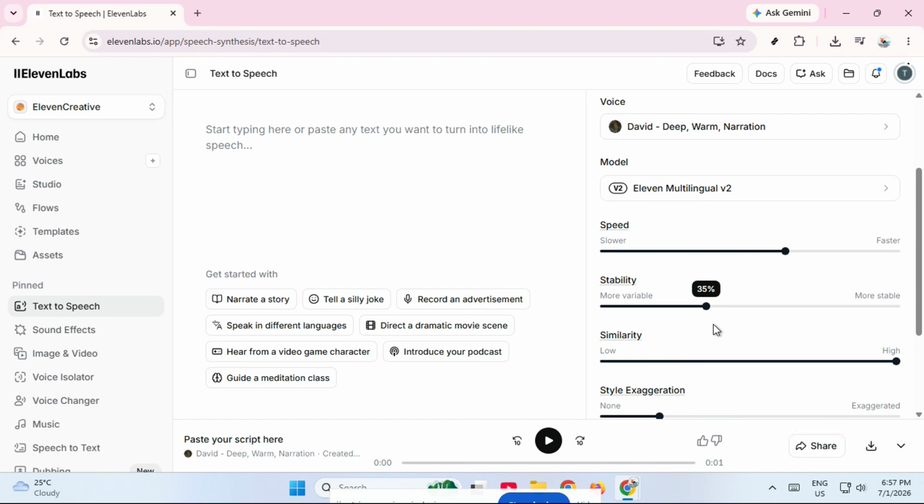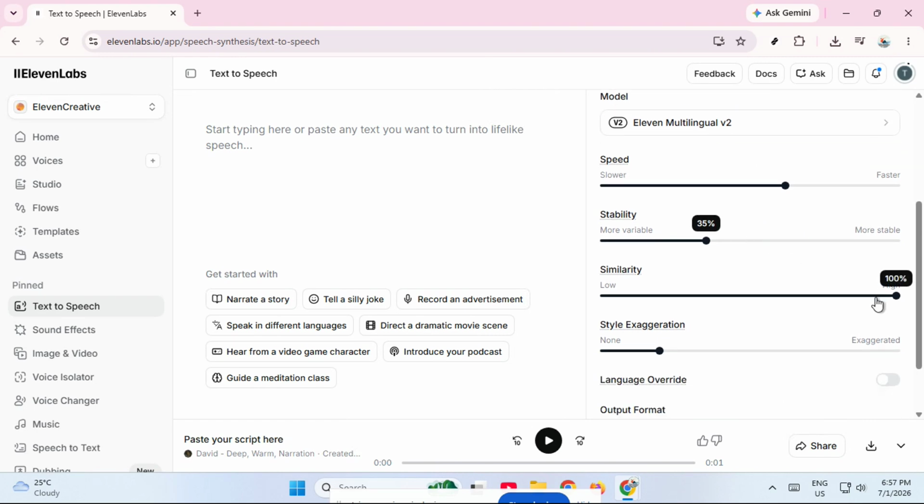Next, move to Similarity. For best results, set Similarity somewhere between 70 and 85%. This helps keep the voice sounding like the character or voice style you chose, while still maintaining strong vocal quality. If you push Similarity too low, the voice may drift too far away from the original character. If you push it too high, sometimes it can introduce awkward artifacts or make the delivery feel less polished. So a strong middle to high setting is usually the sweet spot for YouTube voiceovers.